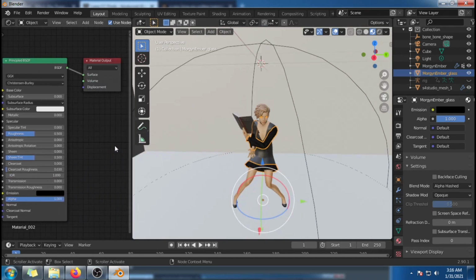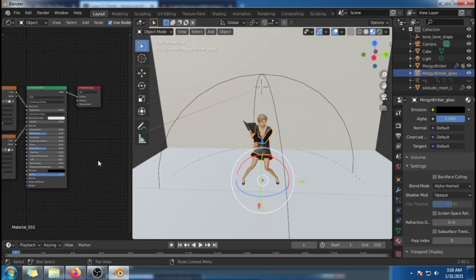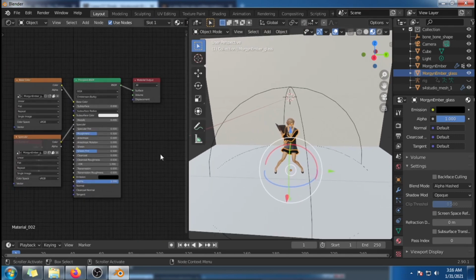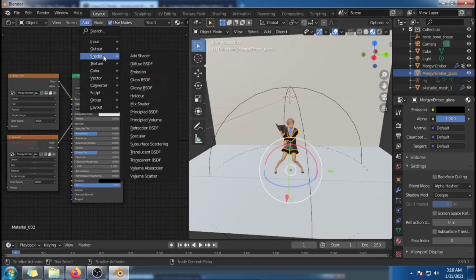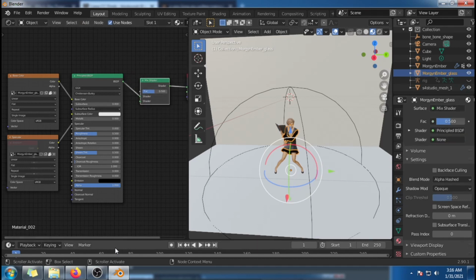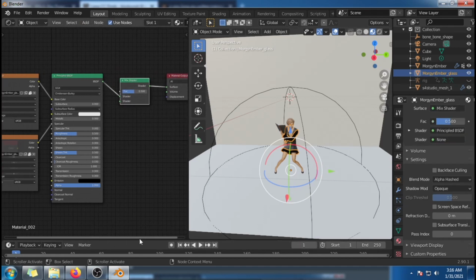There you go. And then, oops, let me enlarge this one, and then add mix shader, connect this or put it in between these two. There you go. Connect the alpha one to this one, and then this one, lower this down.